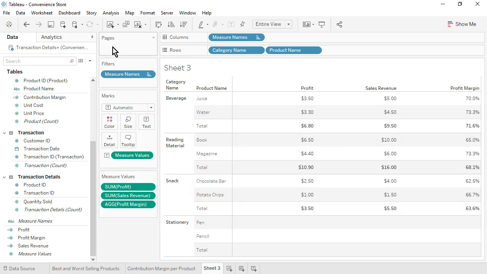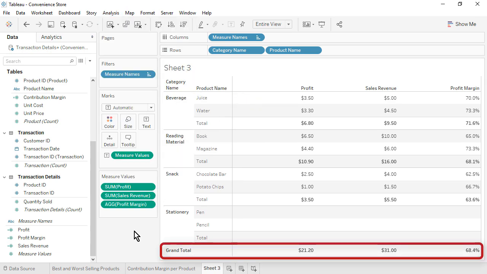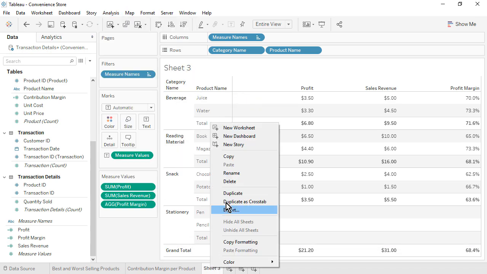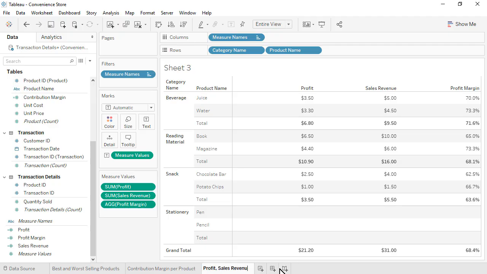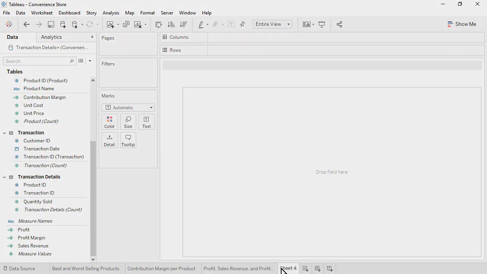Let's also show column grand totals. The grand total values are also correct. Rename the sheet as Profit, Sales Revenue, and Profit Margin per category and product. Save the workbook. Open a new worksheet.